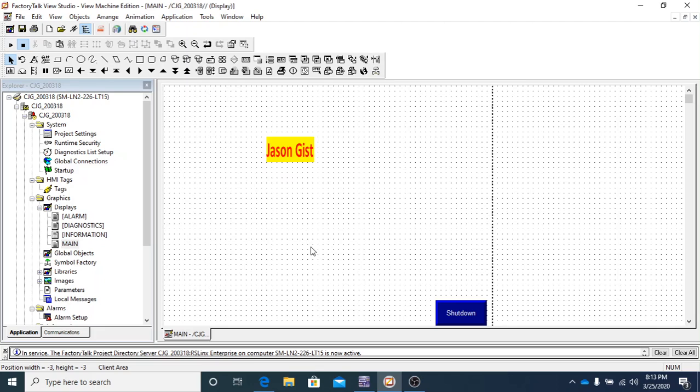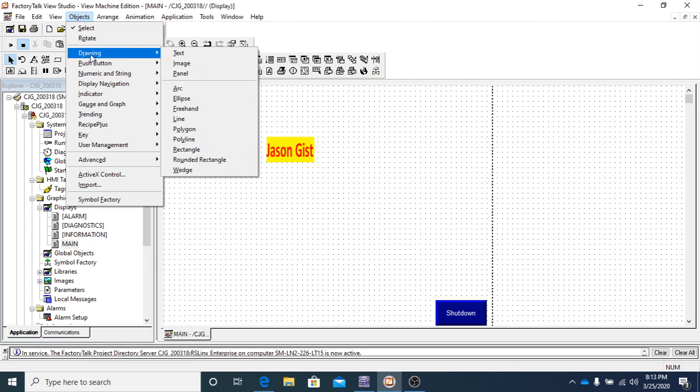And that is it for making text in your HMI screen. Be on the lookout for further videos for further objects. I'll be going over how to make the line command, ellipse, polygons, rectangles, and things of that nature.